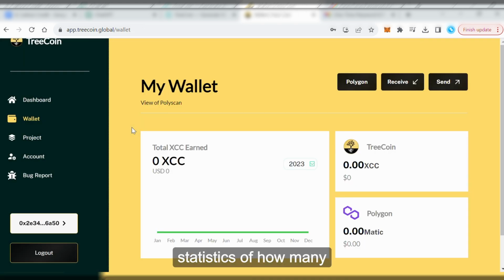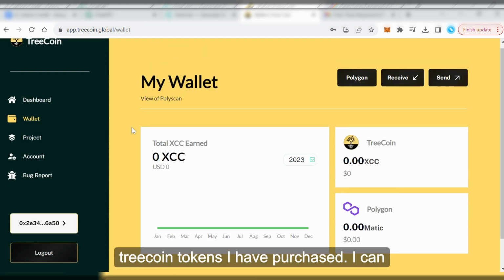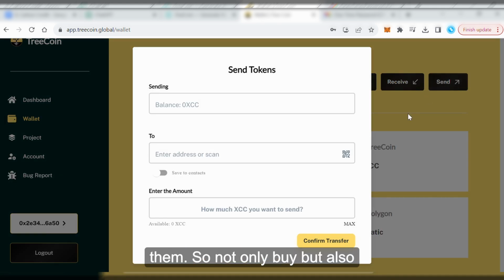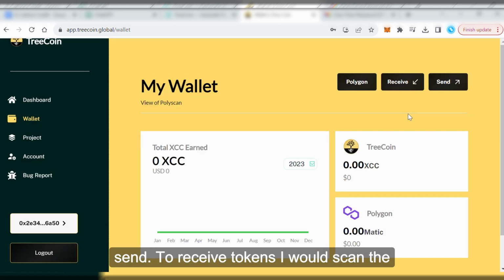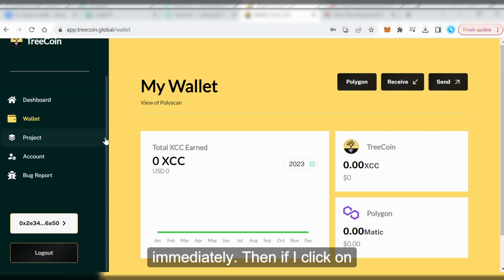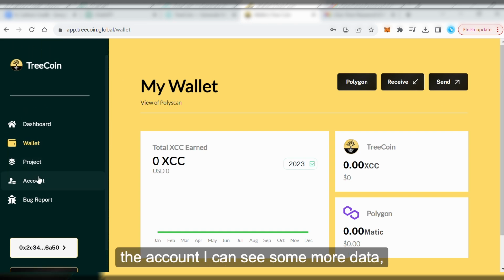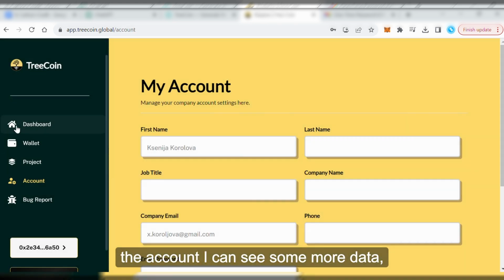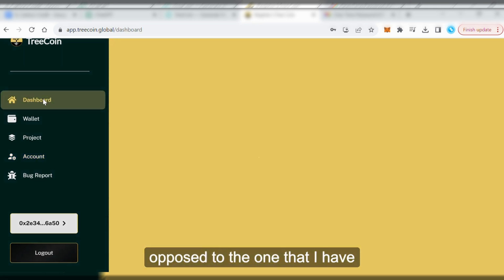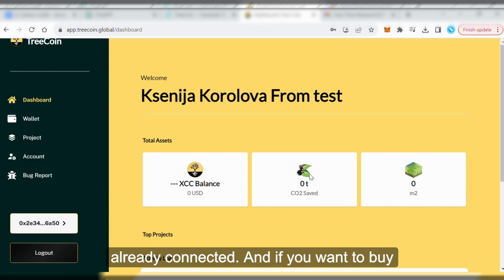So the statistics of how many TreeCoin tokens I have purchased. I can also send them and receive them. So not only buy, but also send. To receive tokens, I would scan this QR code that is generated immediately. Then if I click on the account, I can see some more data, connect other wallets, as opposed to the one that I have already connected.